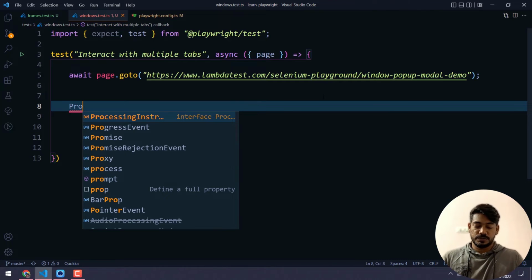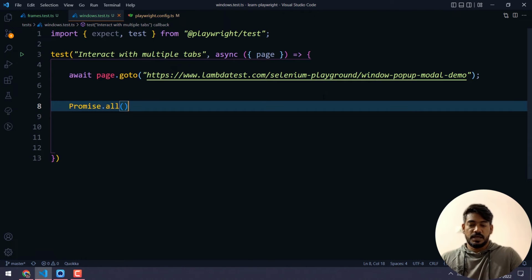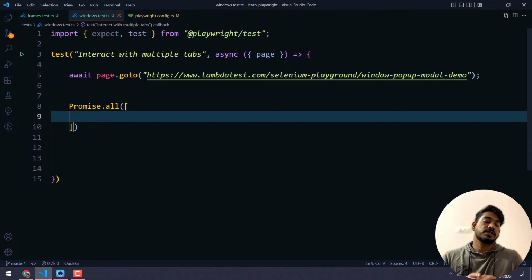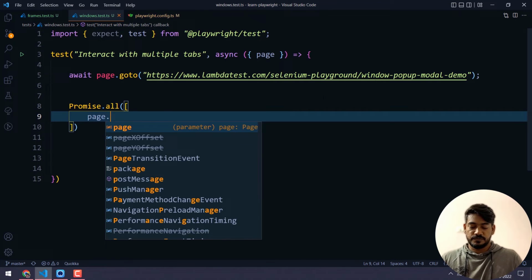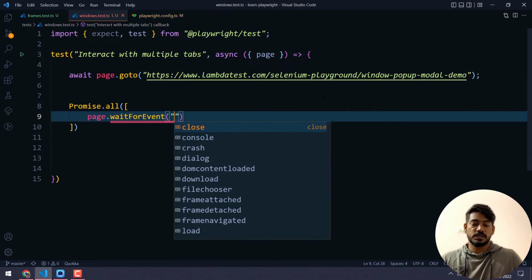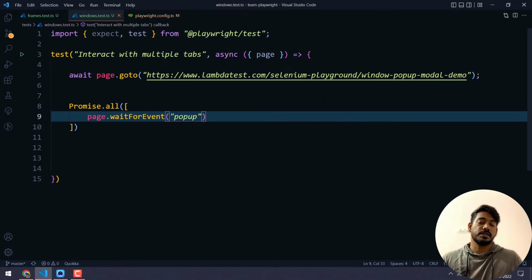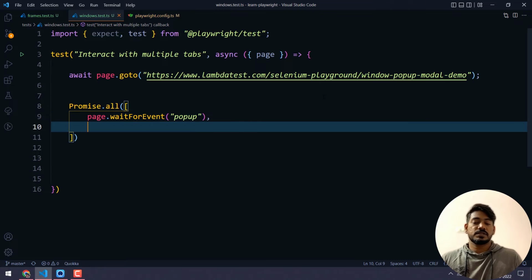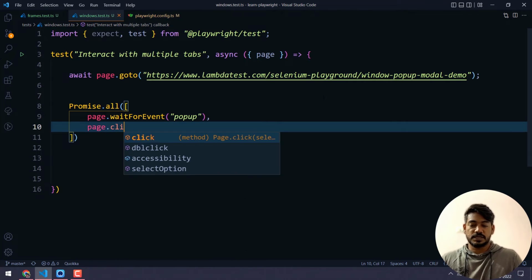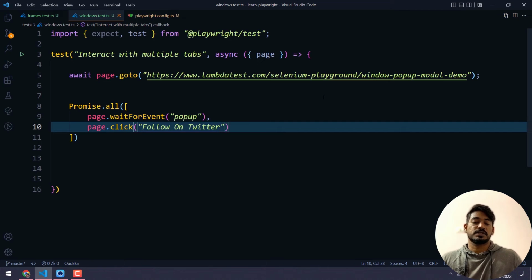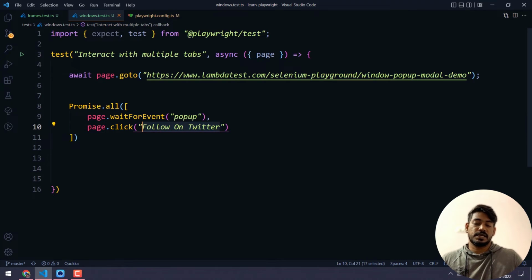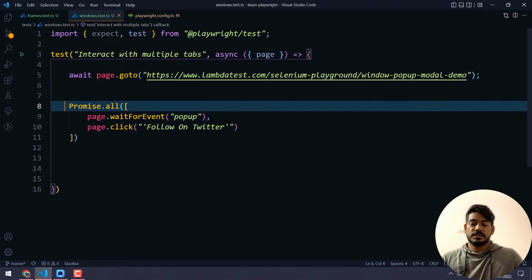For that we have to use Promise.all, and then give the array, and here we are going to perform multiple tasks, only two tasks actually. The first one is page.waitForEvent. What event? Of course it's a popup, in the sense of a new tab or a new window. It occurs once I click on the element, Follow on Twitter, and this is a link text, so I have to enclose that within single quotes. Here this is going to return us a new window.